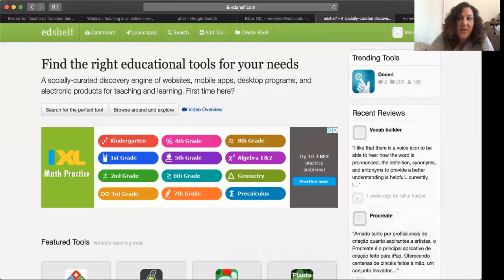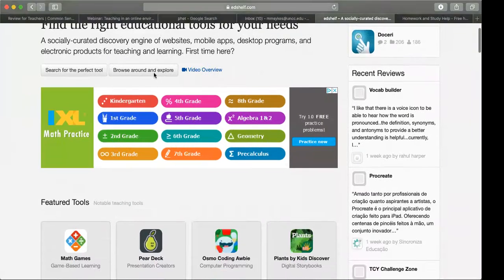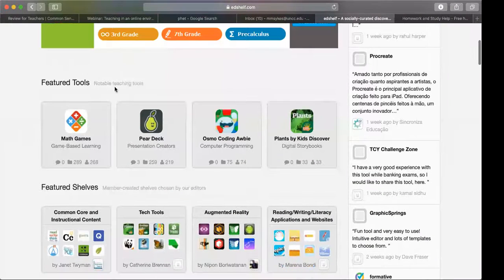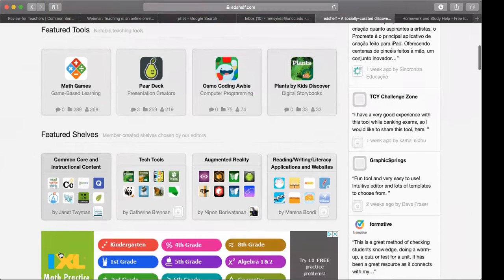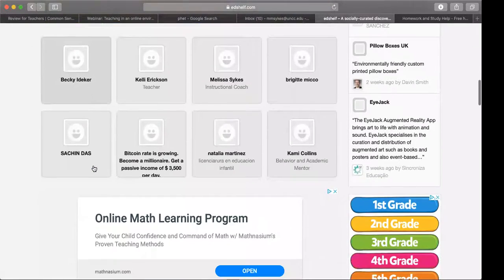The first resource that we're going to look at is actually called EdShelf. And this is a really cool resource. It's kind of like a Pinterest for educational websites and apps. So you could see they have featured tools, and then they have something called shelves. So EdShelf works by collecting the resources into a shelf, similar to a Pinterest board, where they are collected around a common theme. You could also search for members specifically.